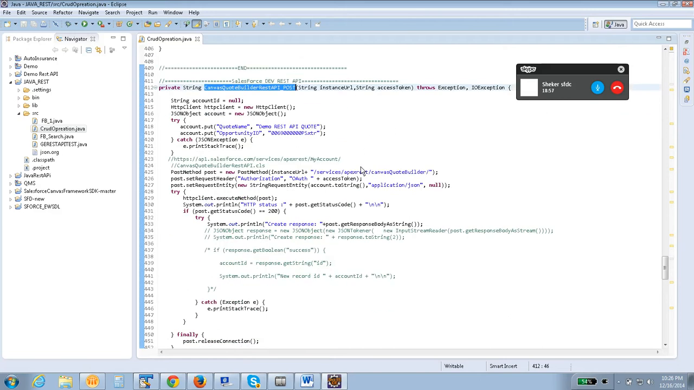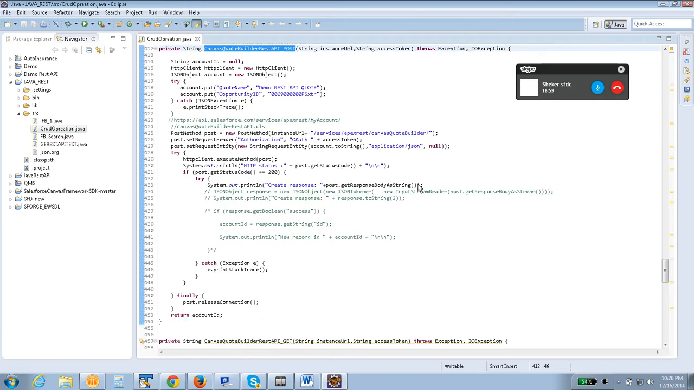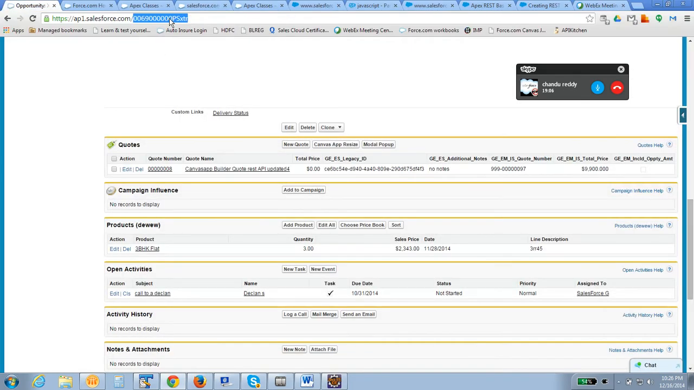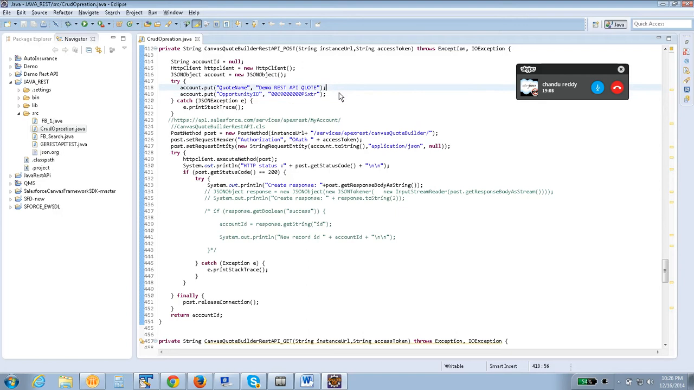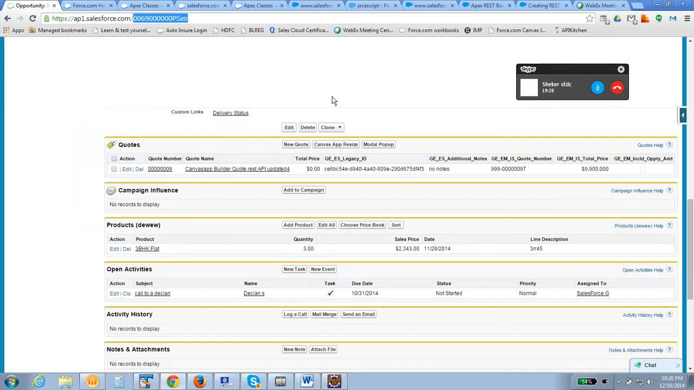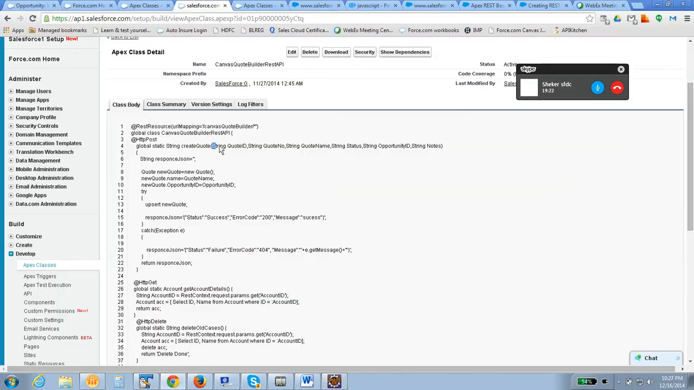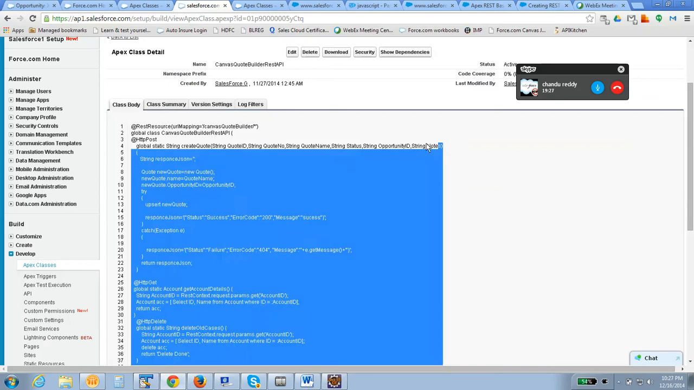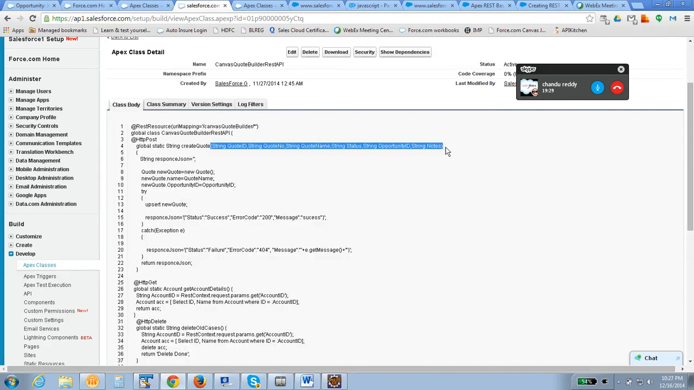Basically here I have written a set of code. To create a particular code name, let's say this is our opportunity ID, where I am creating a code as a demo REST API code. You can send any number of parameters. Currently we are expecting this number of parameters: one, two, three, four, five, six. So make sure we pass these parameters.